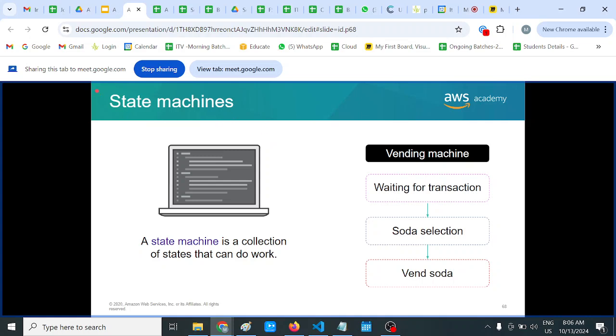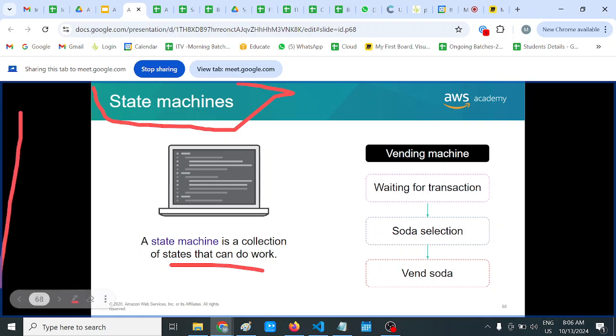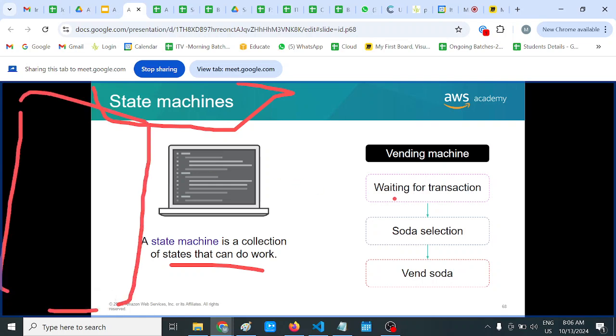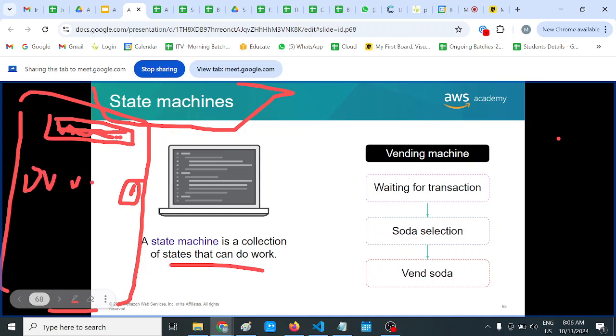Now, the best example is your state machine. A state machine is nothing but a collection of states that can do work. For example, your vending machine. You know the vending machine, right? That means you have to first insert a coin, 1 rupee or 10 rupees. Initially it will be in operation mode. Please insert your card, it will say. Please insert 10 rupees, it will say. You have all your items here, correct?